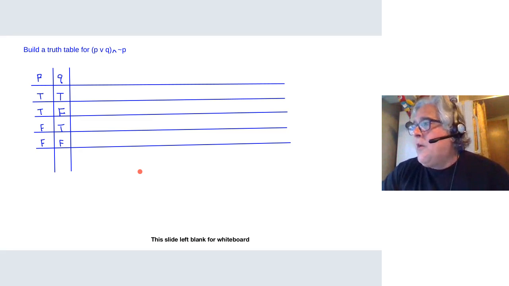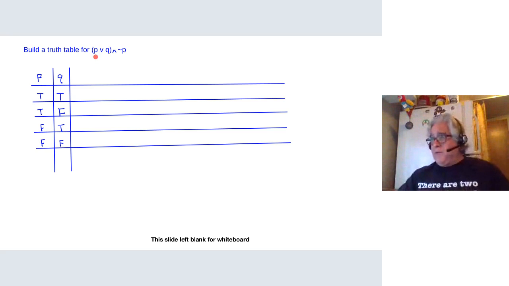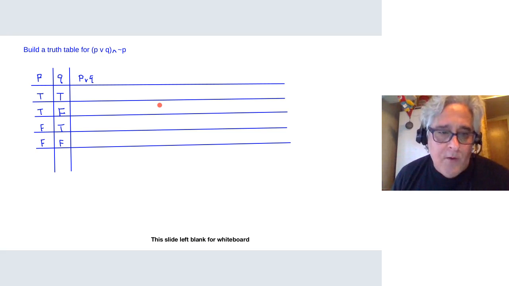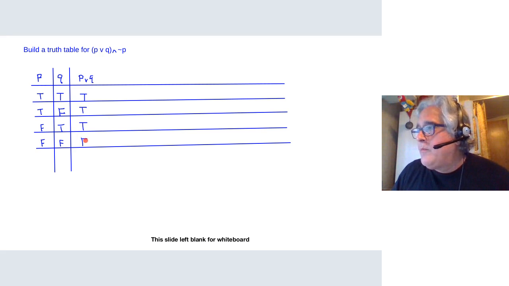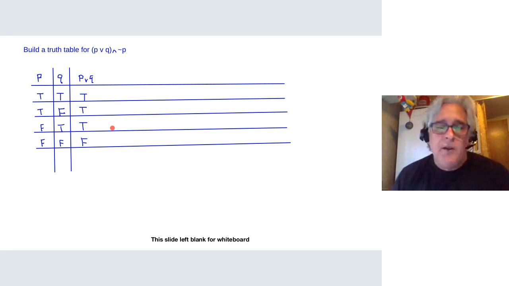All right, so what I need to do is build this from the inside out. So the most natural place to go is in here, inside, and do that or first. Now, since it's just the basic or, it's going to follow what we said: as long as I got one T in a row, then the or is true. So this is true. This is true. This is true. And that one's false. It's only false when you got two falses. Otherwise, it's true. You just have to have one true in there to make an or true.